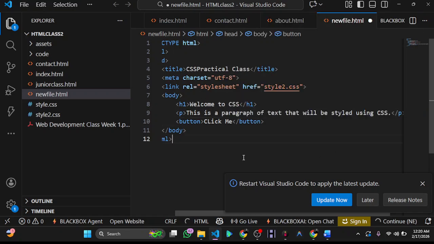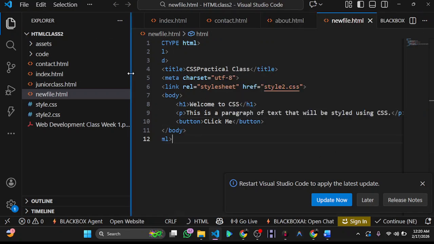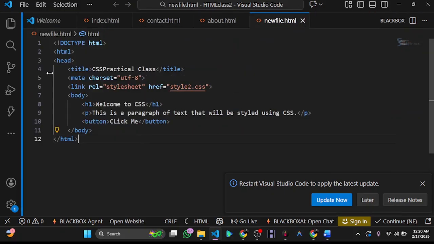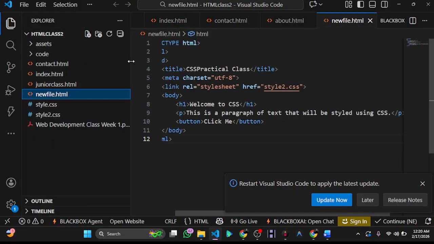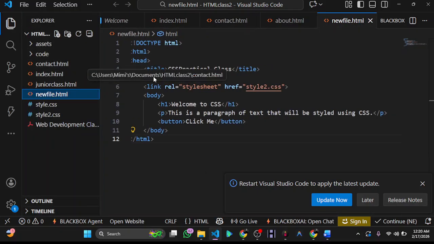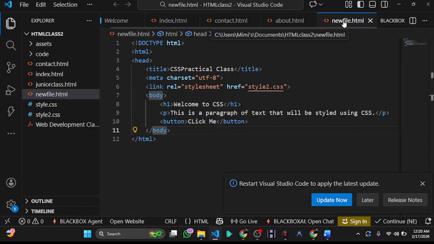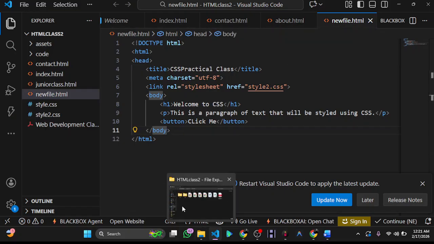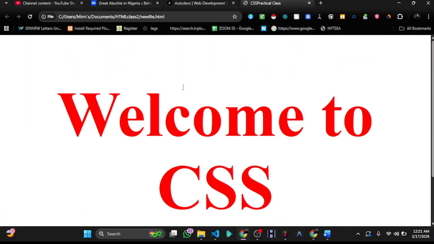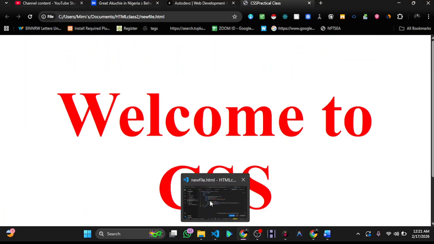So all this said, let me bring it in a bit to give you more space. I won't take it all the way. Okay, from here to here should be good. So this is our basic HTML template. Save the file and then open that file in your browser. The name of my file is new file.html. Whatever file you wrote it in, I want you to open it in your browser.